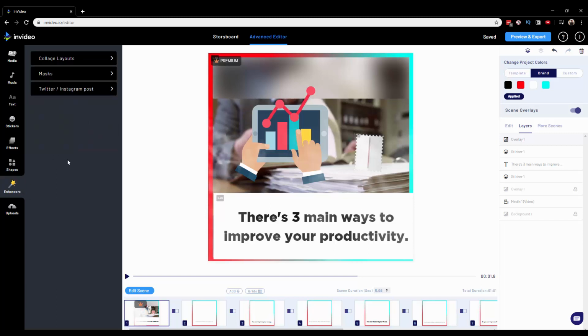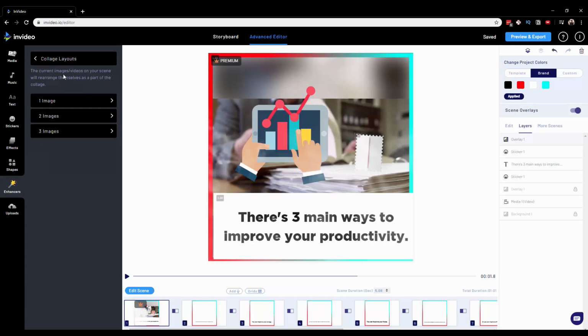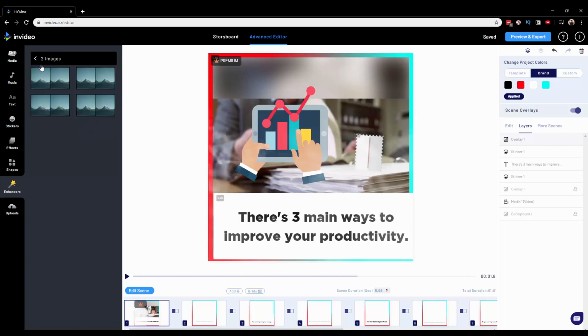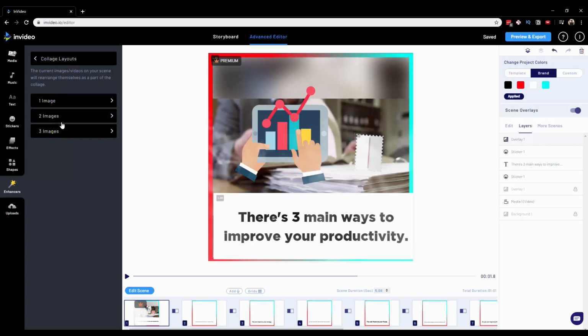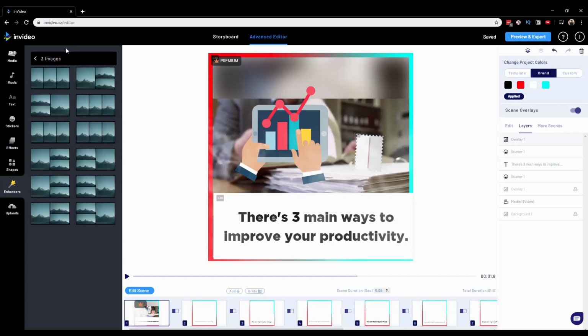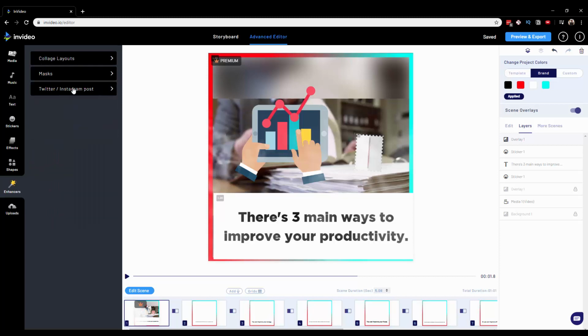Enhancers though are what's really cool. You can change the layout. So one image is a one image layout. Two images, pretty simple, two image layout. Then the three image layout is cool because you can add maybe one, so 1, 2, 3, or like this. So if you have multiple things that you want to show to your viewer, but you don't want to have a bunch of different slides and you want all of it on the same slide, you can do that here.